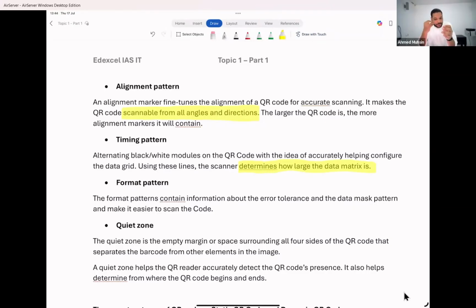Can you highlight the key component of format? Okay, you can either say it makes it easier to scan the code, or you can say it contains information about error tolerance. Or you can say makes it easier to scan the code. You choose. Okay, highlight these key components. Format pattern makes it easier to scan the code.